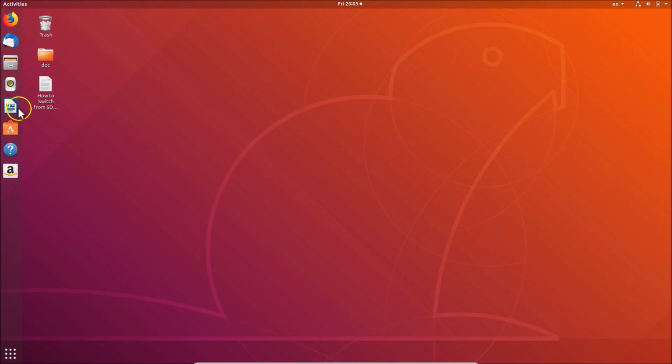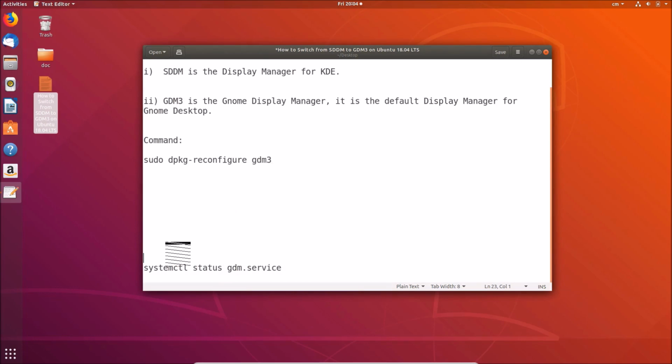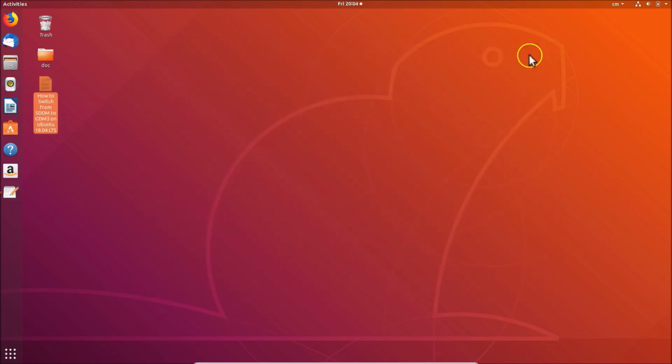Also, let me open this file. Here we have another command. In this way, you can check whether the GDM service is running or not. For this, let me copy this. Here we have this command, systemctl status gdm.service. Let me copy this command, and let's go to the terminal. Right click on the desktop and click on open terminal.